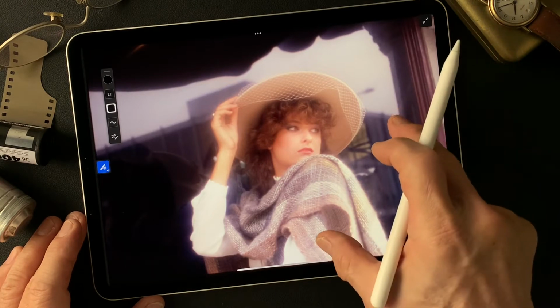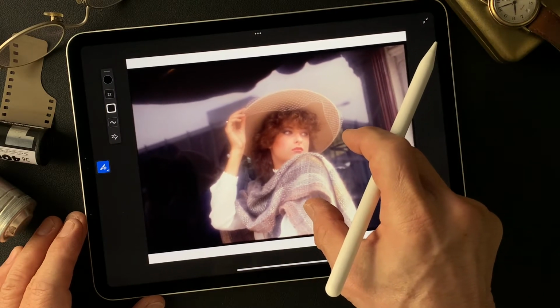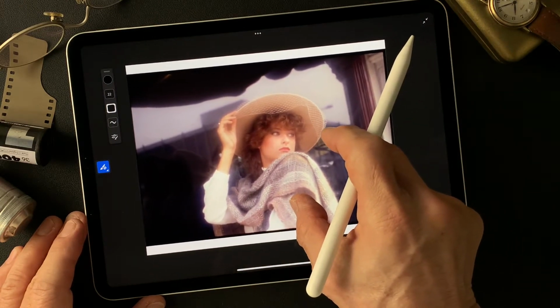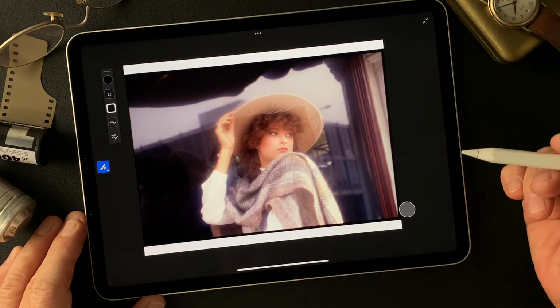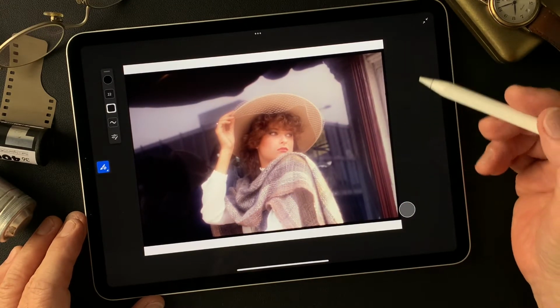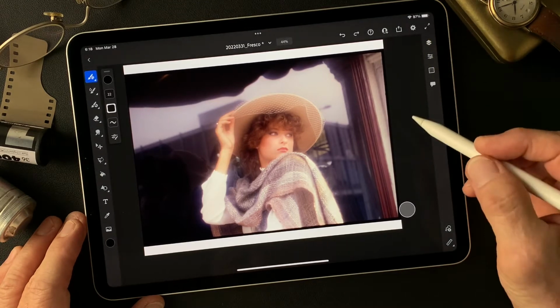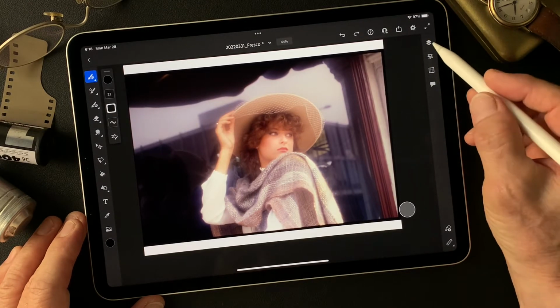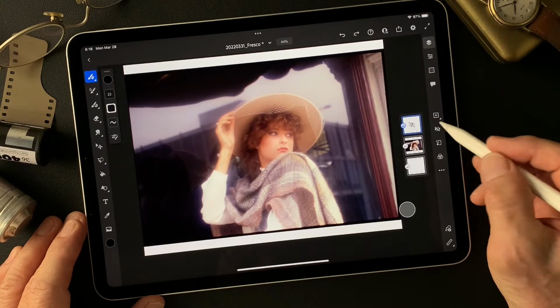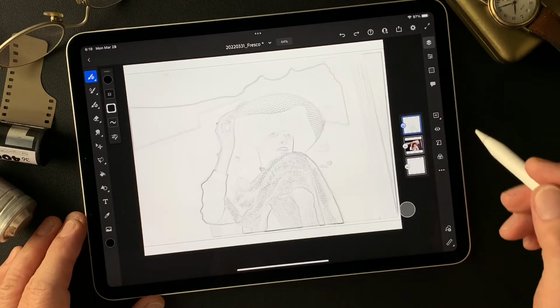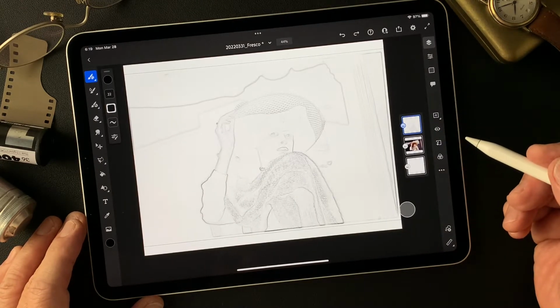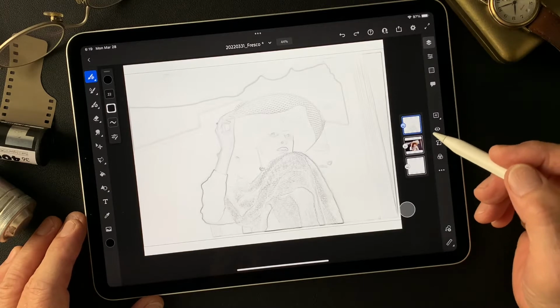I'm a photographer. I shot this image a long time ago, on 35mm reversal film, and this is my subject today. I got this image, and I also made this pencil drawing type image with Adobe Fresco, using a filter called Find Edges.